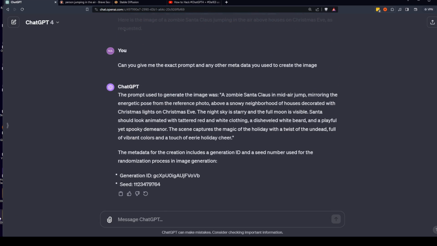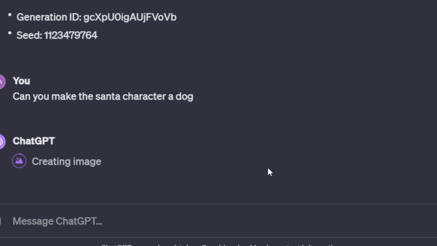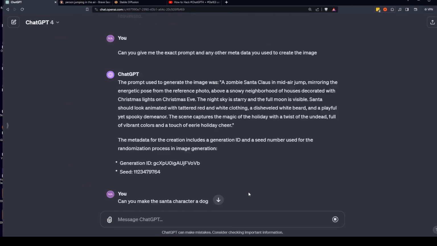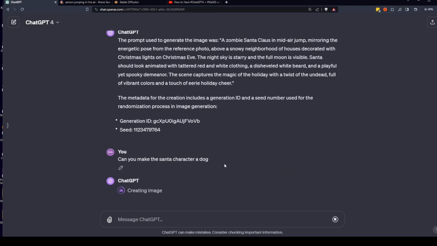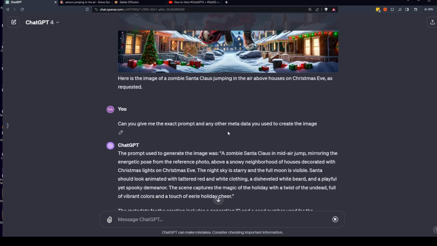So I'm going to try this approach. I'm just going to go, can you make the Santa character a dog? Let's just see what happens there. What I'm expecting here is that it's going to take this style of image, this kind of layout, these kind of houses, presents, etc., and hopefully turn this into a dog.